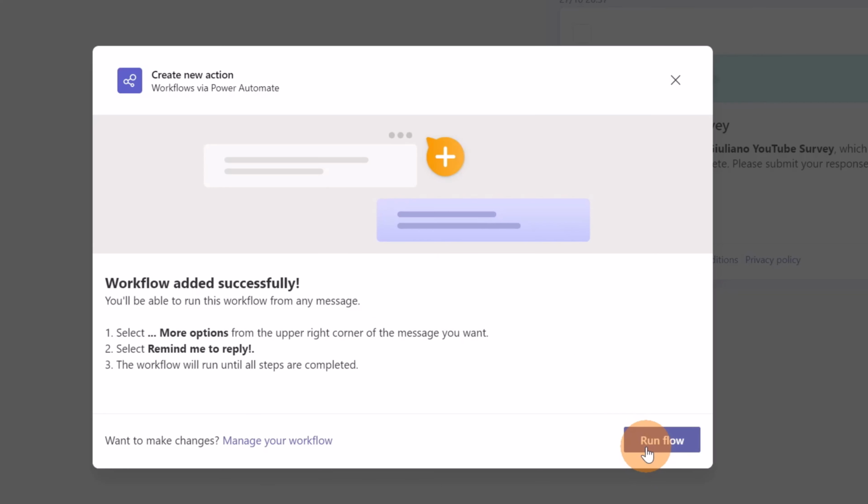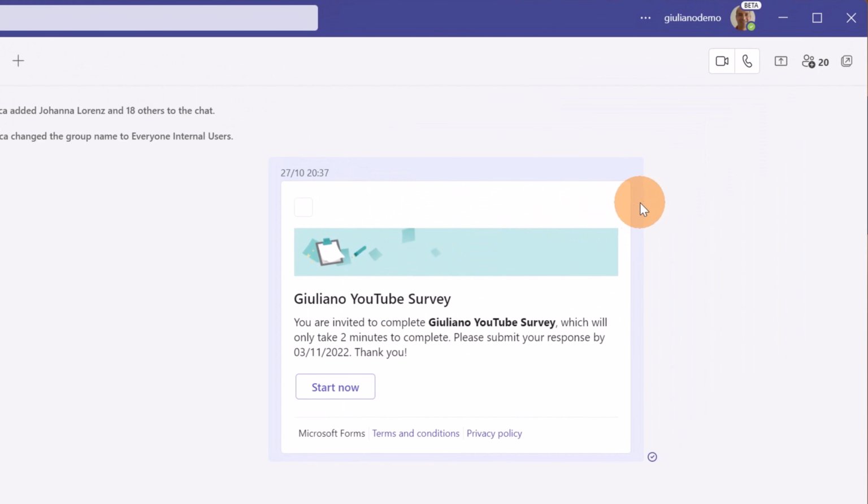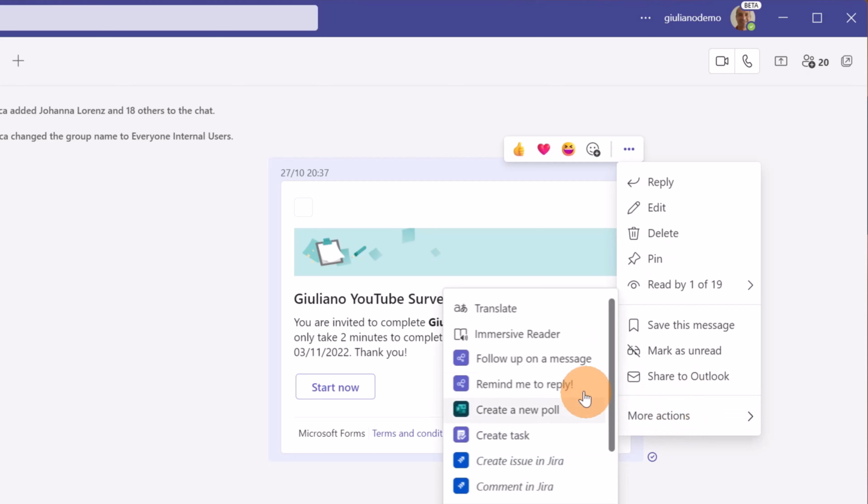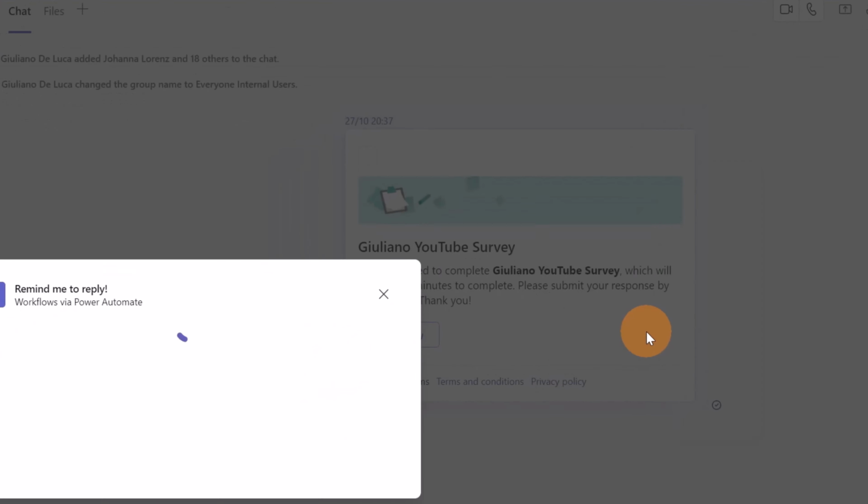Now that my flow is just created, I can close the panel, and I can test it immediately. Going to this specific message and clicking again on the three dots, I should be able right now to see the new action, Follow up on a message. This is the previous one that I created, but the new one is this: Remind me to reply. Let me click on this one.